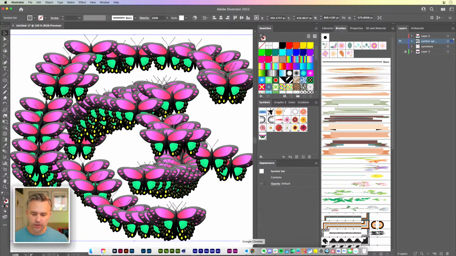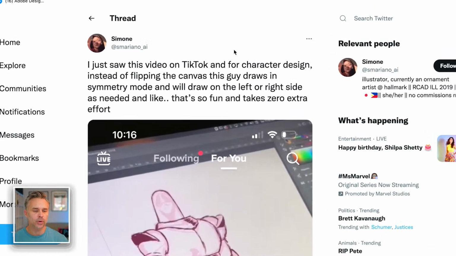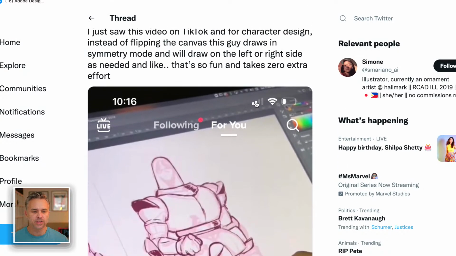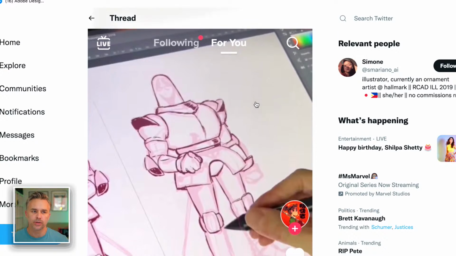And again, if you're just joining me, it's all based on this tweet right here from Simone. Saw this video on TikTok for character design, drawing in symmetry mode, basically, to save time. And we are taking things, you ready for this? We're going to take this to the next level by not only drawing things in symmetry mode, but duplicating and making many different versions out of one object. And really out of only one wing, which I think is really impressive.